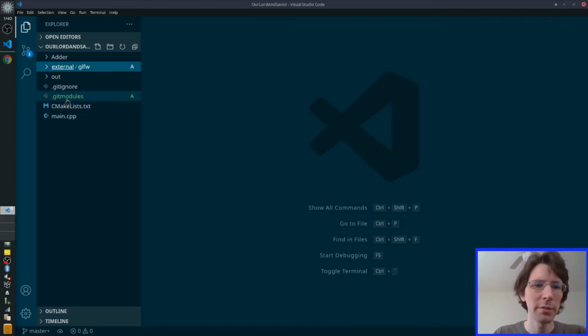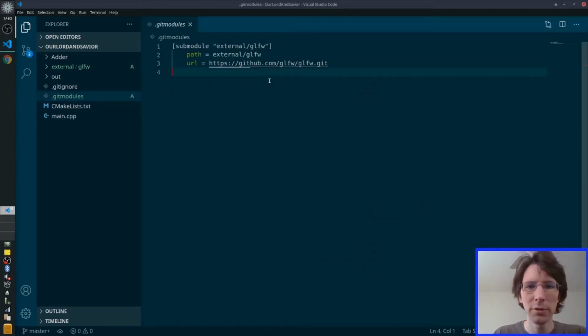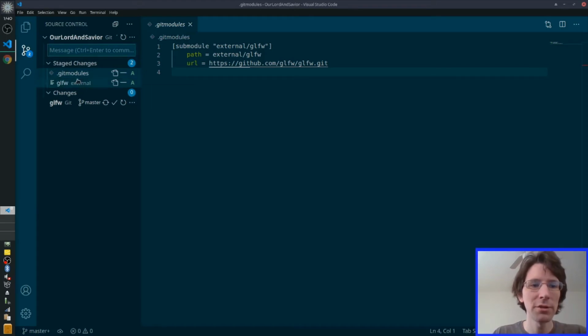So we added it as a submodule. You'll see it brings in this .gitmodules file. And the first thing we want to do is actually stage these changes. This is actually really important. So we'll just say add glfw submodule and stage that.